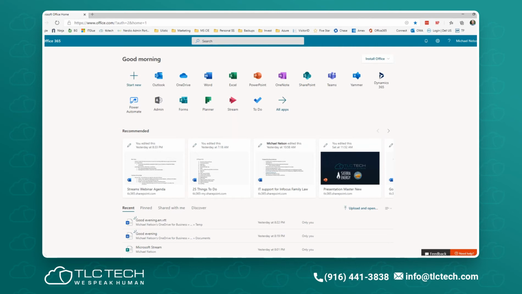If you do need to take a video that you've recorded in Stream and share it with people on the outside, all you have to do is download it, move it over into your SharePoint or OneDrive, and then you can do it that way. So without further ado, I'm going to open up Microsoft Stream.